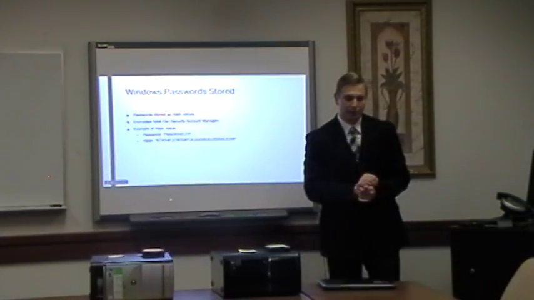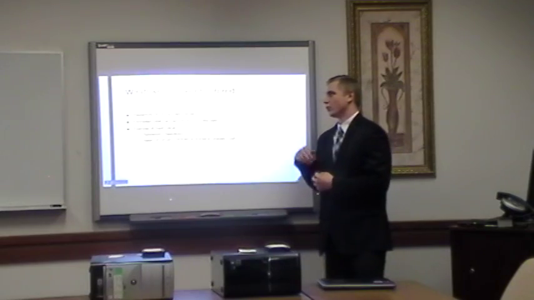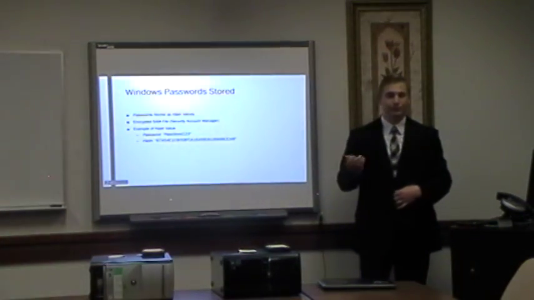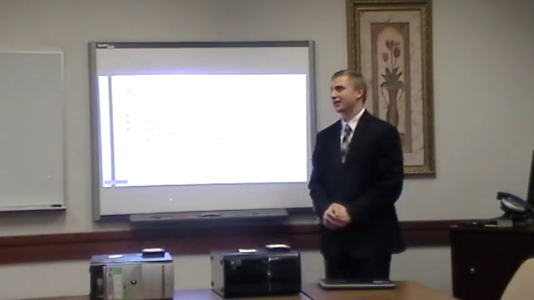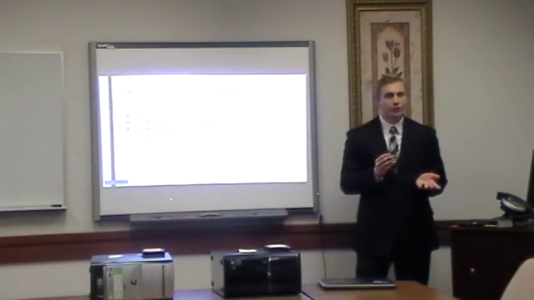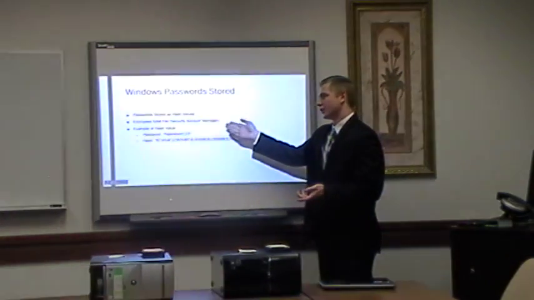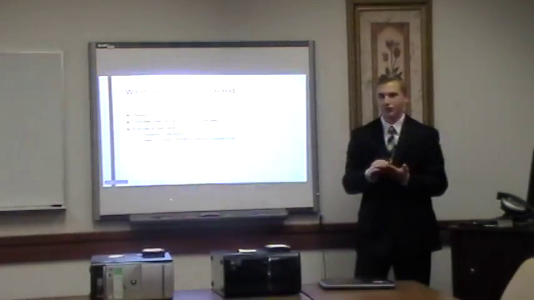After installing the operating system on the USB drive and booting to it, I needed to research how Windows passwords were stored. Windows stores passwords as hash values. Hash values are basically an encrypted version of your password, and they're stored in the Security Account Manager, which is just a file hidden on your hard drive.